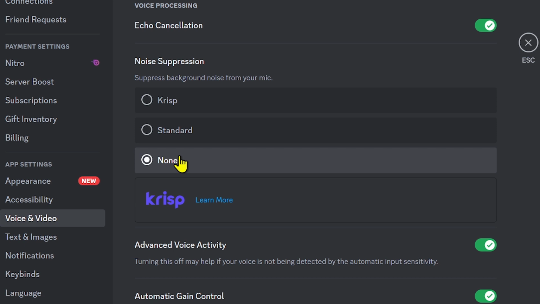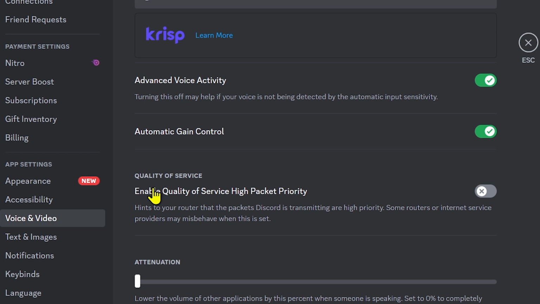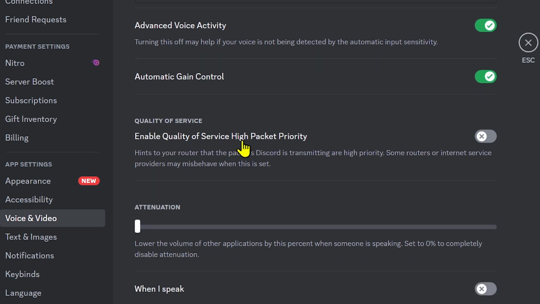Now once everything is done, we're going to go here to the quality of service. If you enable the quality of service, it basically is telling your router that this particular application is very important. It's a high priority, therefore it will require a lot more bandwidth compared to the other applications that you have. But I want you to remember that there is a warning here. Some routers or internet service providers may misbehave when this is set. So try to experiment with this one. I already tried mine and it's actually not working very well with mine, so I disabled it just like you can see here.